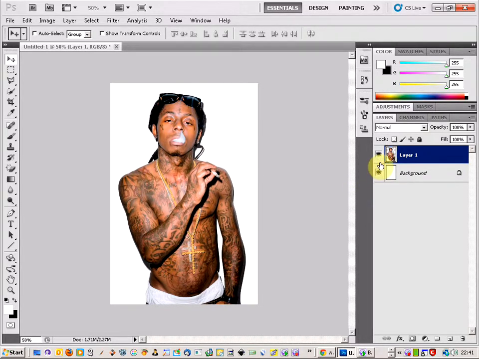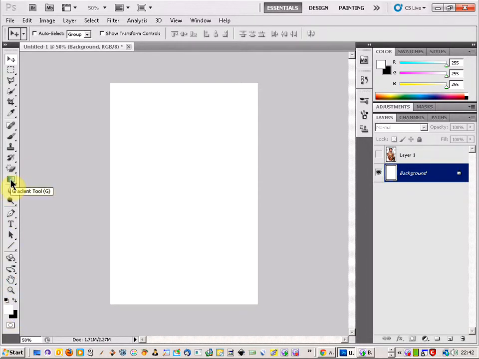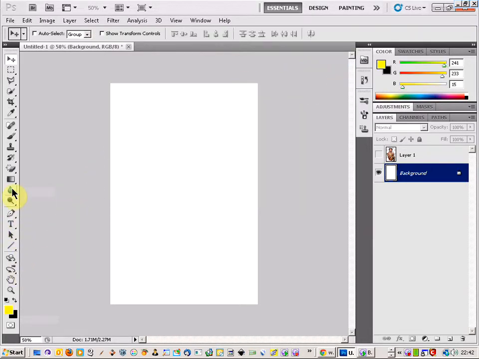There we go. Now the first thing I'm going to look at using is gradients. So we're just going to click on the layer here to hide the layer, make him disappear for a minute, and click on the background. Now with the gradients, we're going to change the background colour here, and I'm going to use the colour yellow just to match his chain. So just come into the colour selector and find a nice yellow.